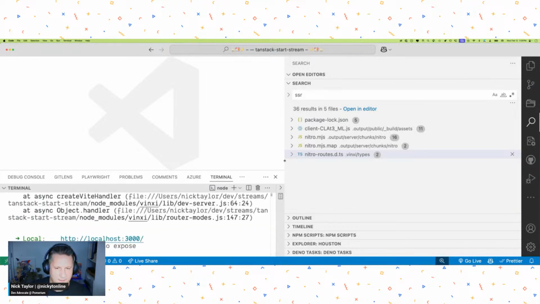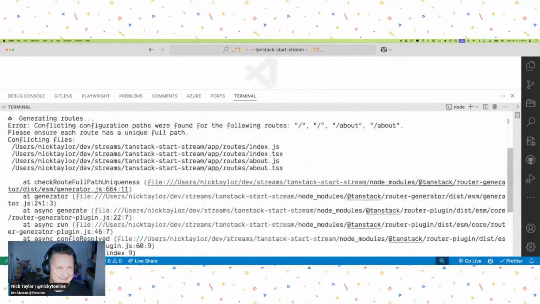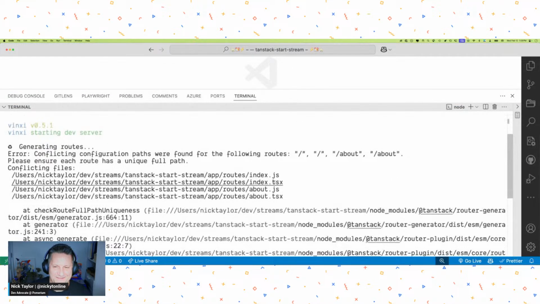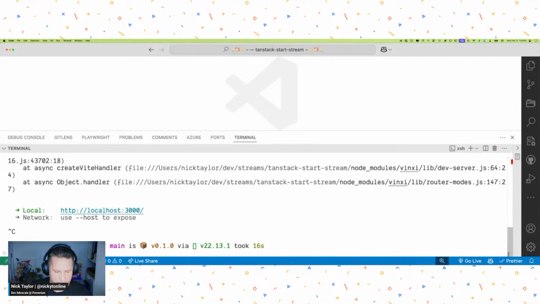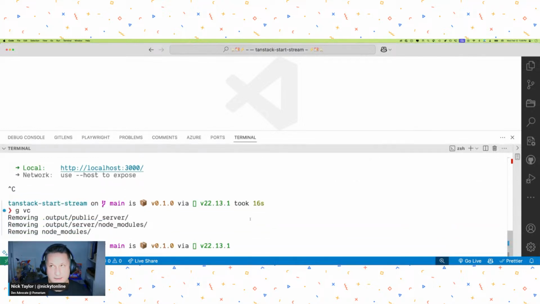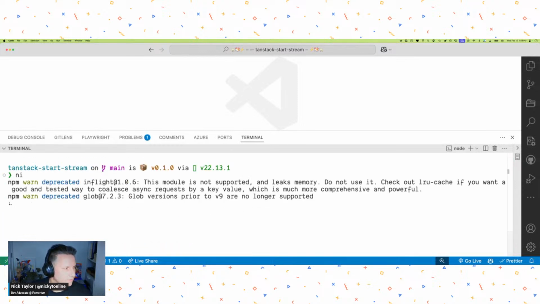Okay, what's it complaining about? We haven't even started and I broke something. What's going on? Okay, conflicting configuration paths were found. Let's see here. Let's just do a git clean. So this is my git very clean, but it's just a git clean dash dfx. Let's just reinstall stuff and we'll get going.